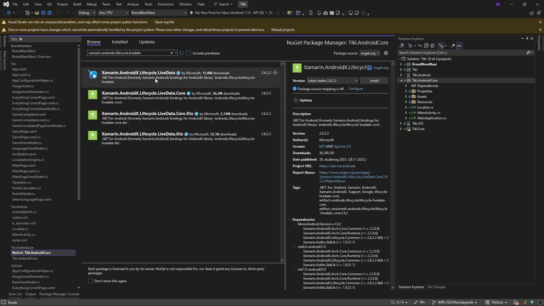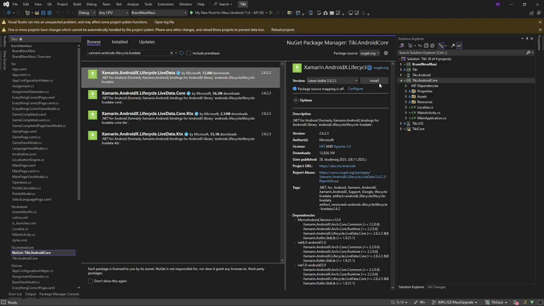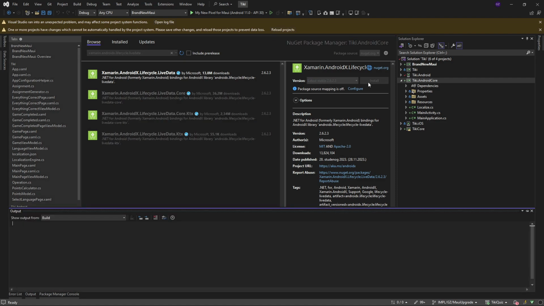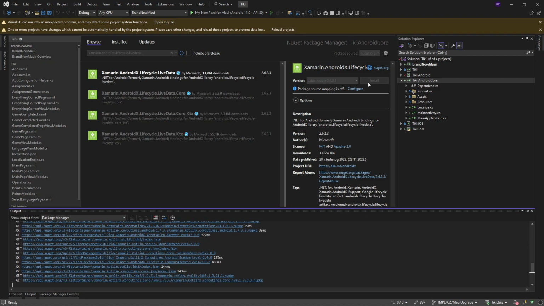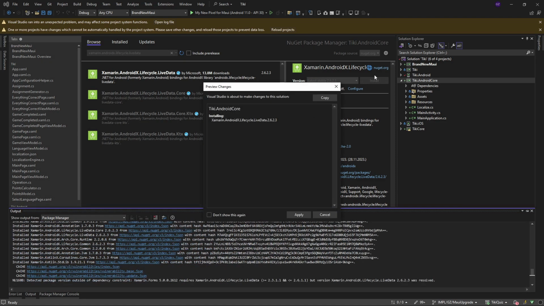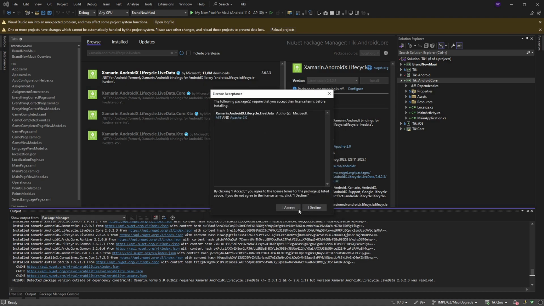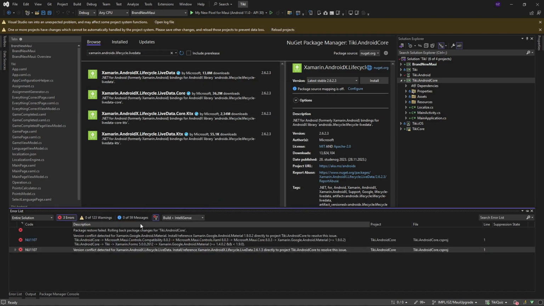Let's see. This should be the guy. I guess this should be the guy. What is going to be the output of this? I'm quite curious. Failed. Version conflicted. Xamarin Google Android.